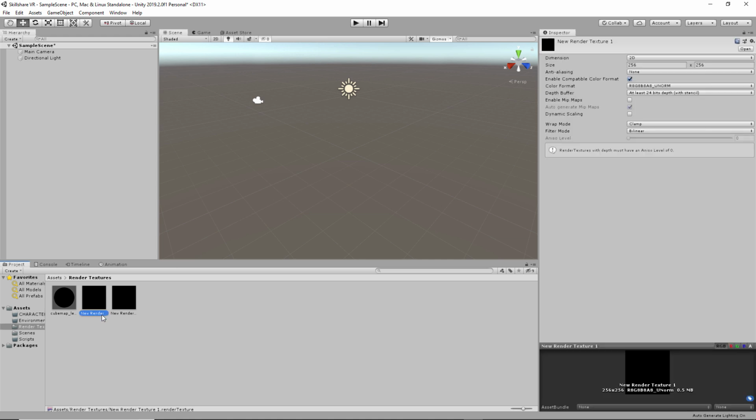Now for the next render texture, we're gonna do cube map underscore right, and again cube, 4096 by 4096. And for the final one, we're gonna name it Equirect, and it's gonna be again 4096 by 4096, but this time we're gonna choose from the drop down menu 2D.